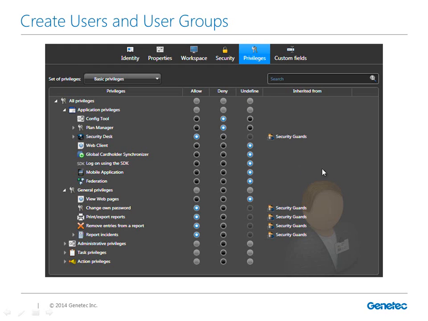Now as well, what you'll see in the last column here is the inherited from. So if the user is getting any privileges from a user group, or multiple user groups, you will see the influencing list right here. So in our case, the security desk was allowed based on our security guards user group that we've added the user to.